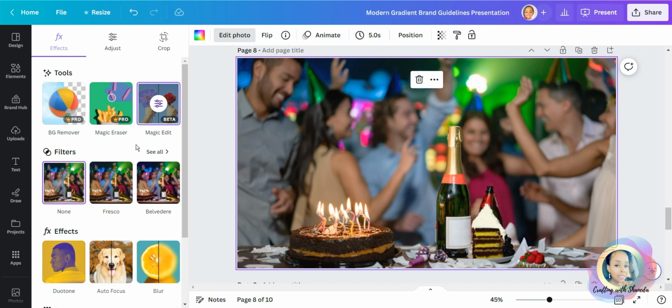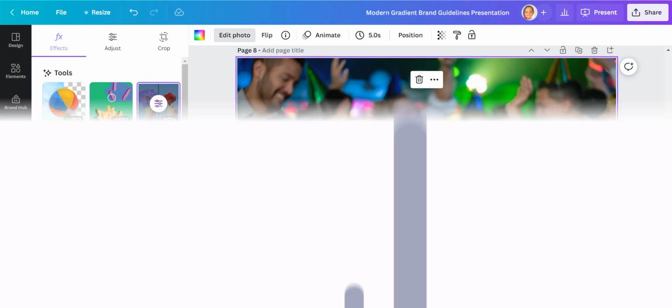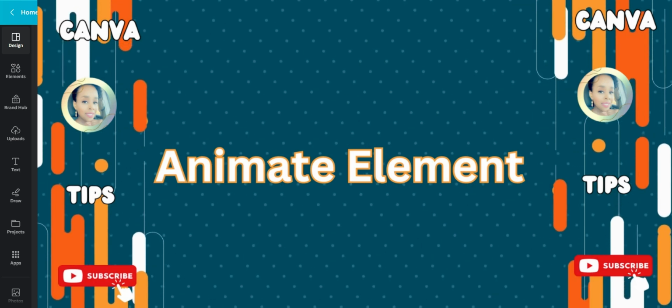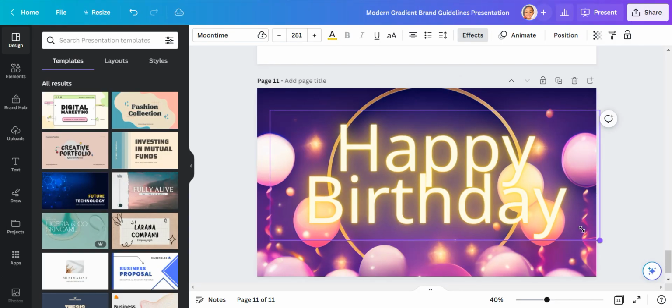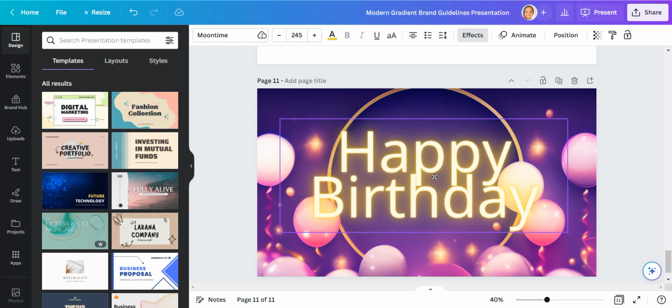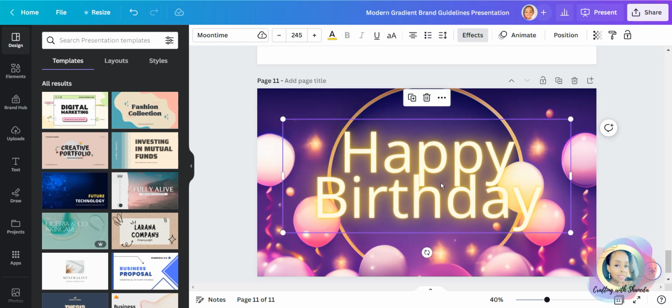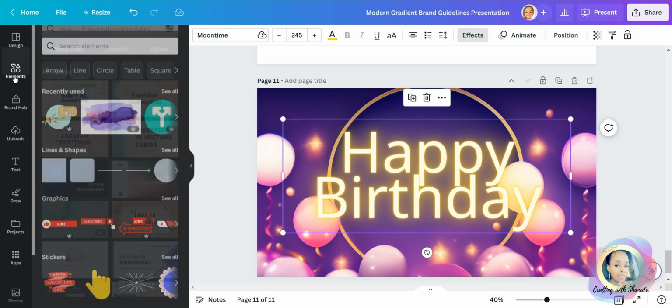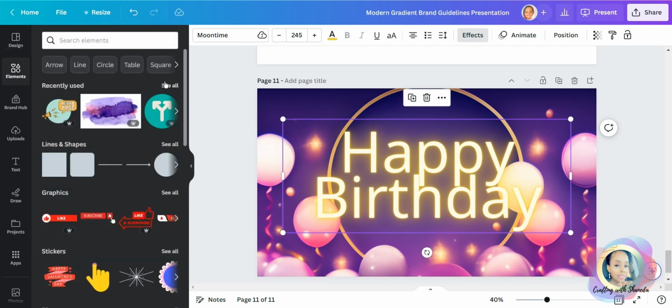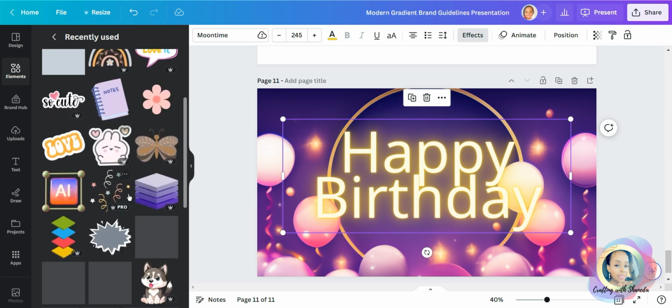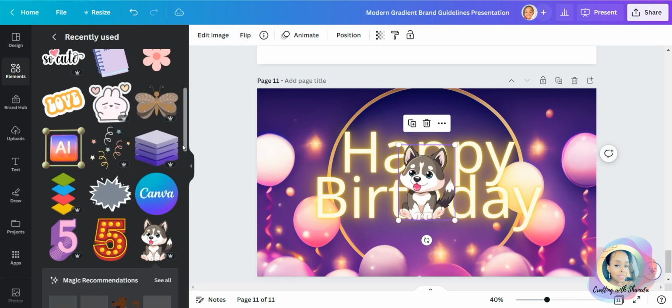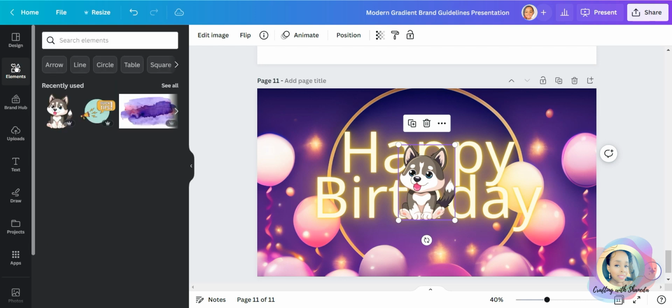So these new tools definitely help when you want to change your photo or design by using the Magic Eraser and Magic Edit tool. Let me show you how you can animate an element in your project. So I created this really cute happy birthday card, and I just want to add an element to this design. But I don't want my element to just be static. I want it to be an animated element. And let me show you how I'm going to do that. So I'm going to go under my Elements tab, and I'm going to look for a little puppy and bring him into the design.